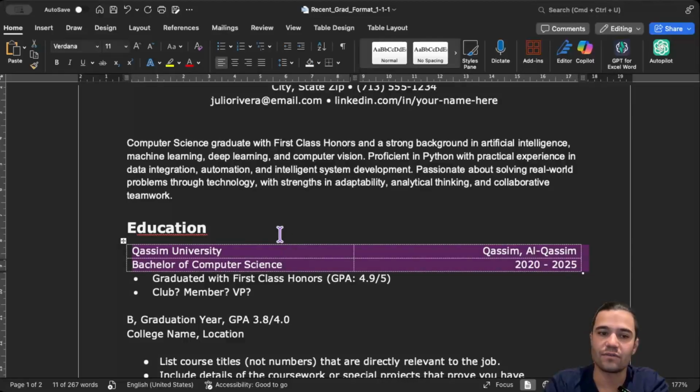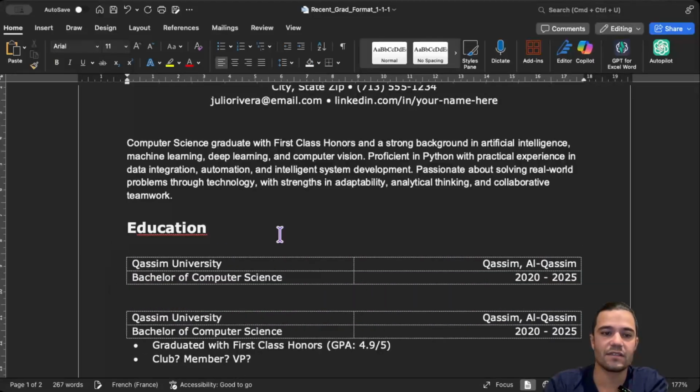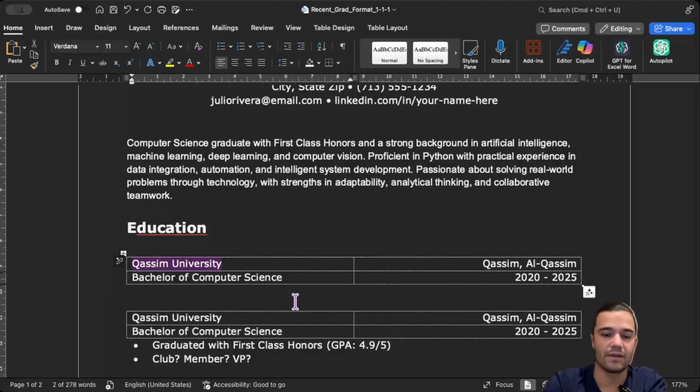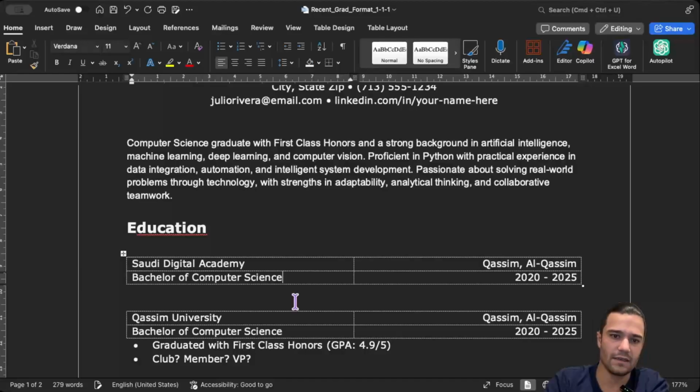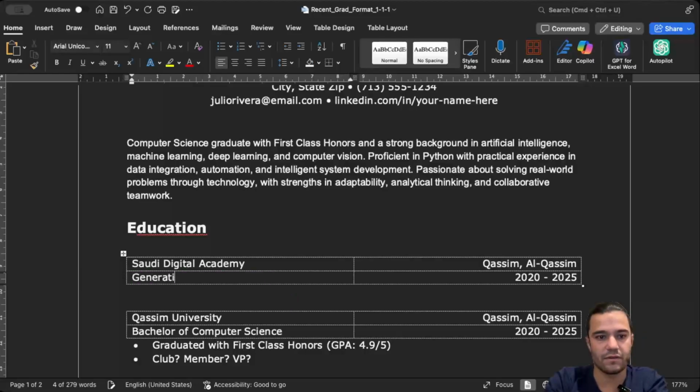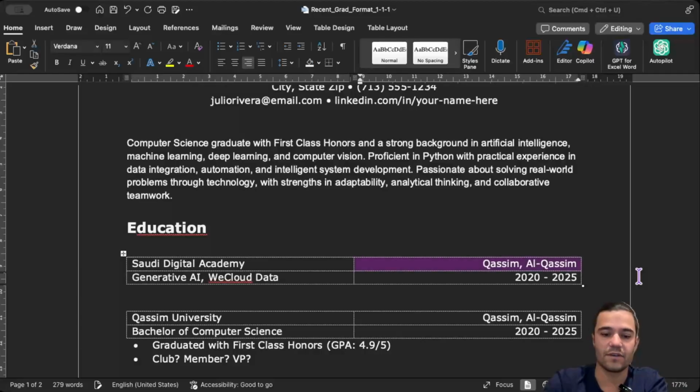But I do know that since they are one of my students, they actually have another bit of education here. So they teach with Saudi Digital Academy, and the bootcamp is generative AI with We Cloud Data. So for now, I'm just trying to make sure we get this information all in the same place. And we can start getting things in order.